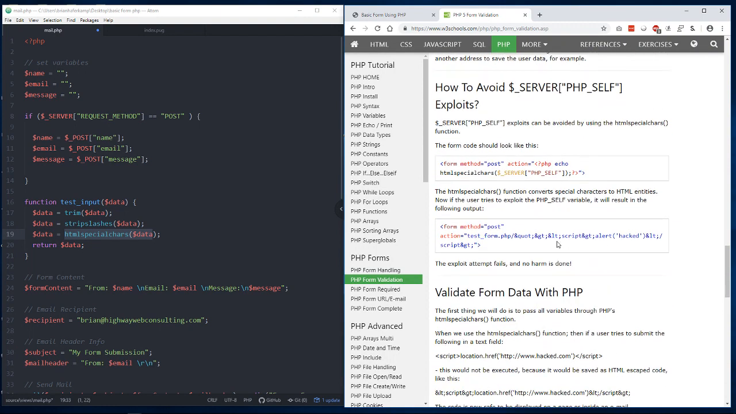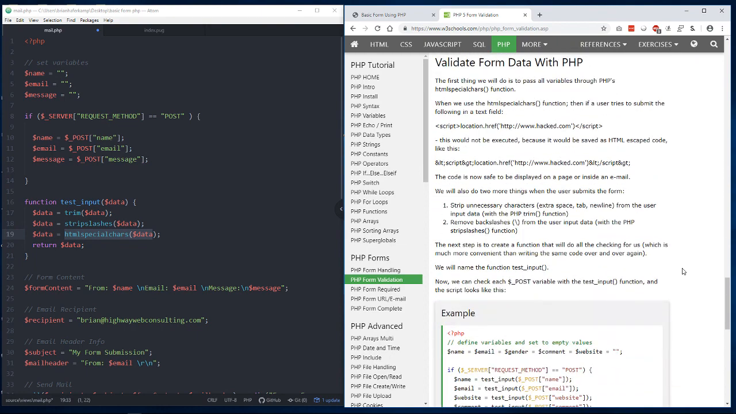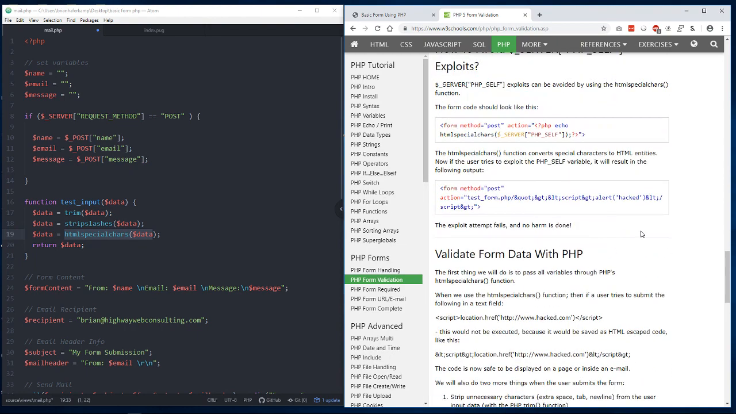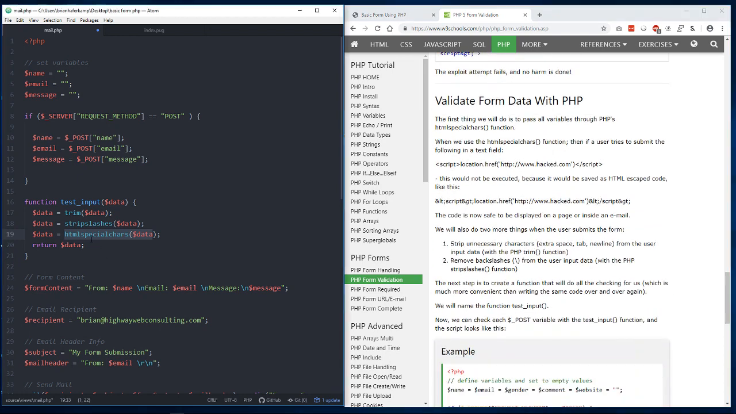Okay, so if we do that, then it sort of kicks it back out to look like this. So once we put the HTML special characters, this is what it will come out looking like. And then the attempt to inject something into the page itself is just going to go away because it can't execute those characters. Okay, so this is the HTML special characters function, and we're going to run that on our data.